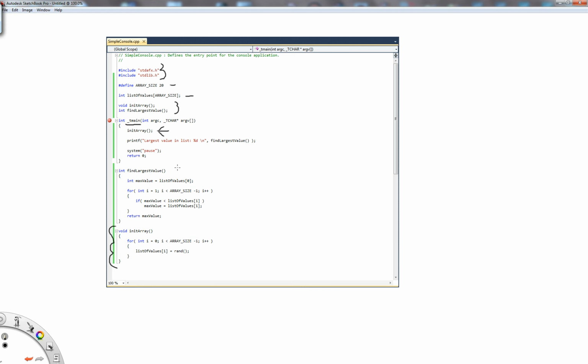The next line here is where we output. We use this printf function. This outputs to the screen, and we output the result of this other procedure or function here, find largest value. So when we do this, we drop down to this bit here, run this bit of code which loops through looking for the largest value and gives that number back to this function here for it to then output the value.